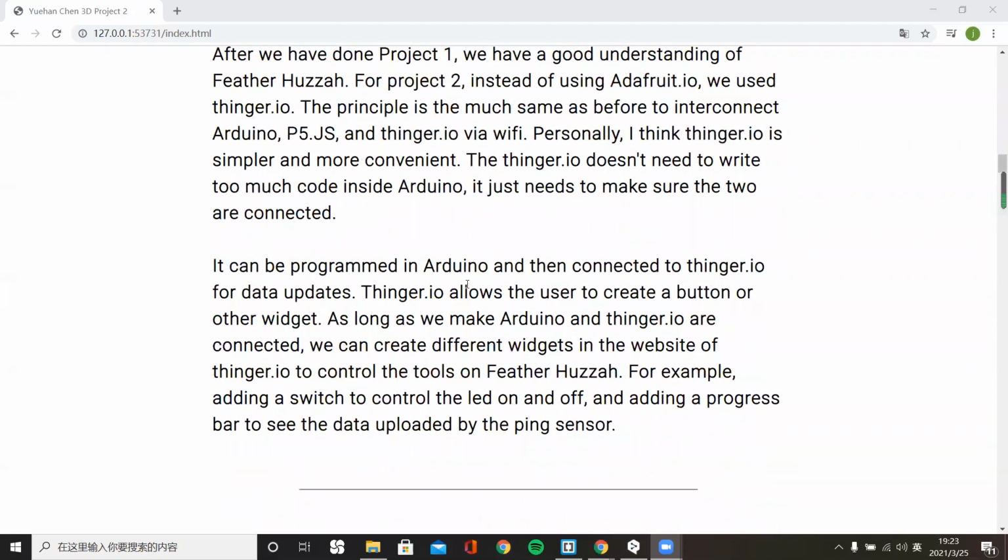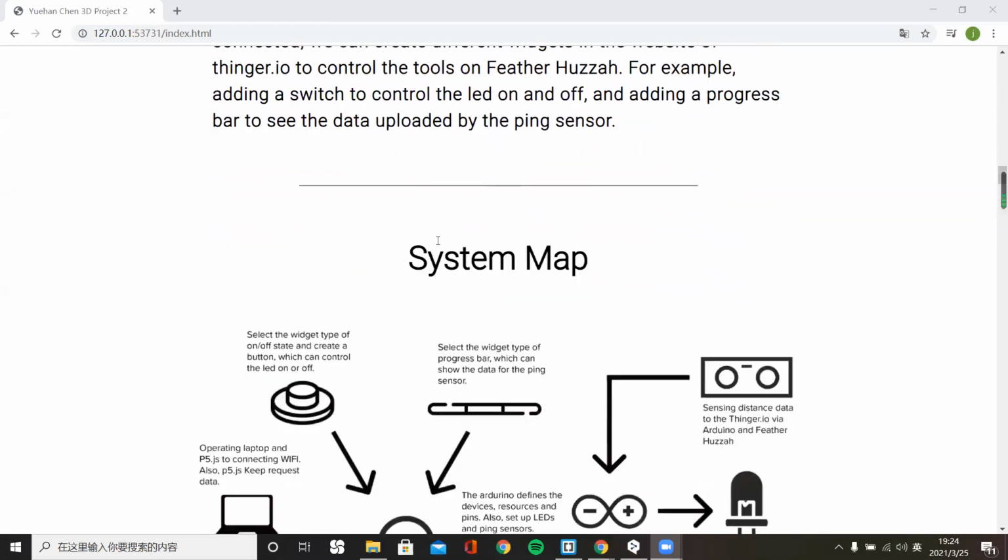It can be programmed in Arduino, of course, and then connected to Thinger.io for data updates. Thinger.io allows the user to create widgets. As long as Arduino and Thinger.io are connected, we can create different widgets on the Thinger.io website to control the electronic components on the breadboard connected to the Feather. For example, adding a switch to turn the LED on and off, and adding a progress bar to see the data updated by the PIR sensor.